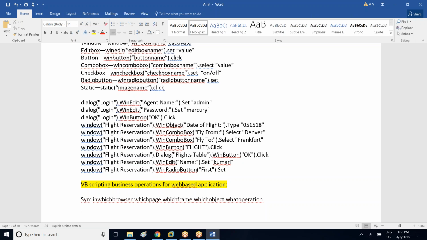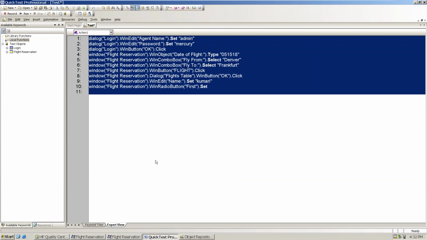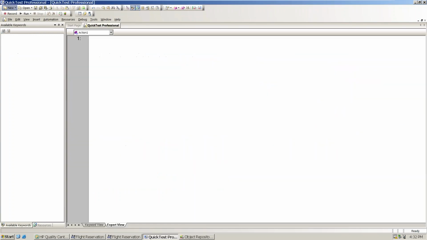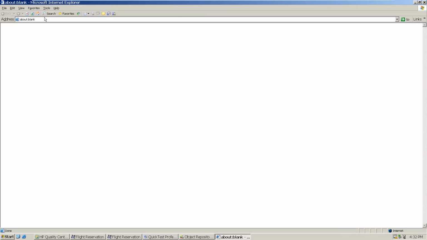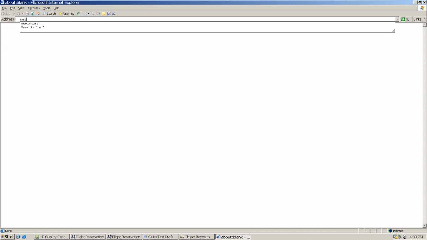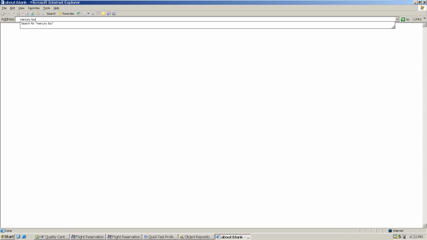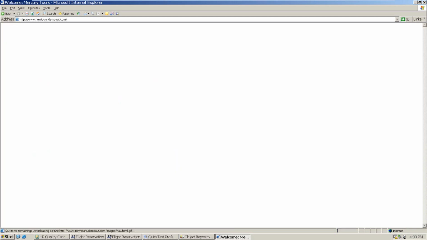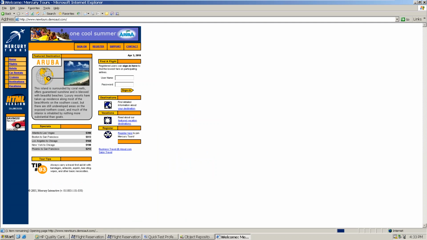Okay, so now see here, open a new script. The web-based application that we are going to work with here is the Mercury Tools application. So go ahead and open your Internet Explorer, enter Mercury Tools, and click on it. See, your Mercury Tools page opens, where you choose this first one, www.newtools.demo.com. Once you click on this, this is how our Mercury Tools page looks.